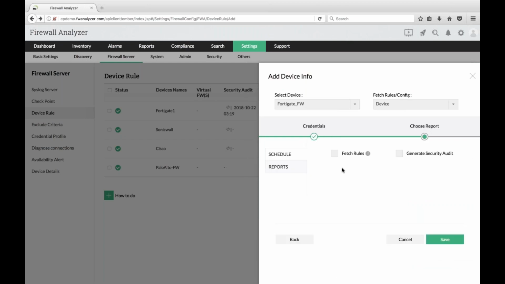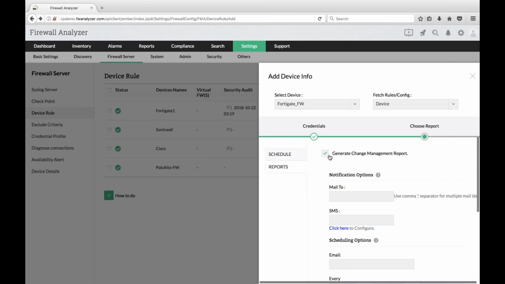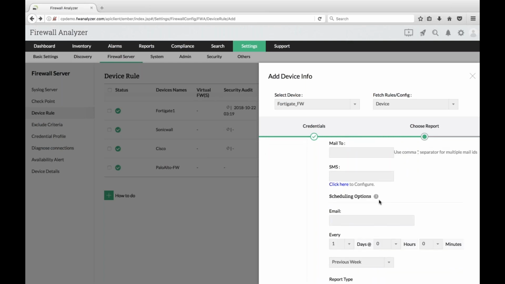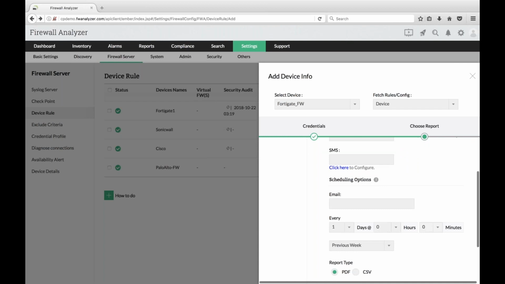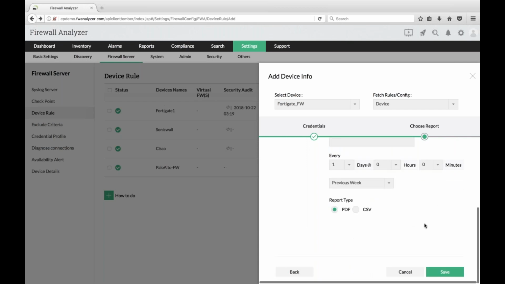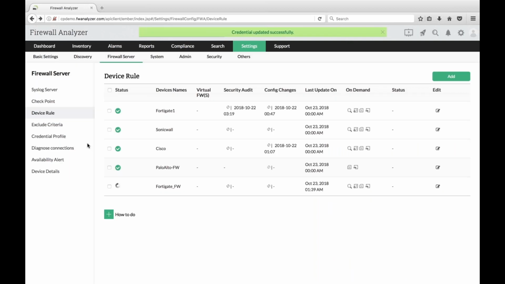Once you click on next, you can fetch rules from the firewall, generate security audit reports from this firewall, and you can generate change management reports. I would also like to tell you that change management reports can be notified. Any changes made to the configuration can be notified directly to your mail or to your SMS. You can also schedule your change management reports directly to your email on a daily or a weekly basis. Once you configure all this, click on save. And once you click on save, your firewall device info will be added in the device root.